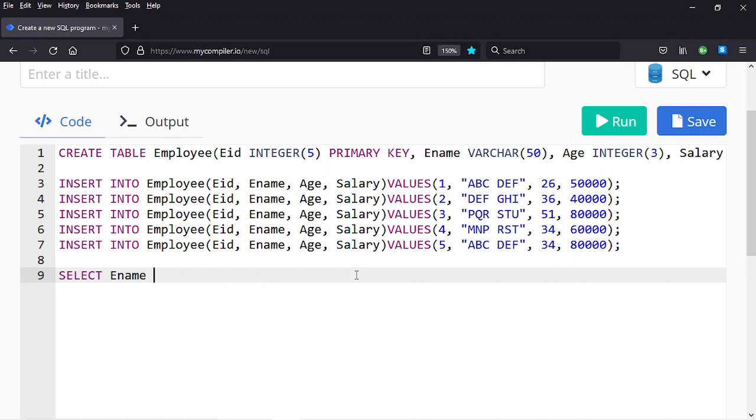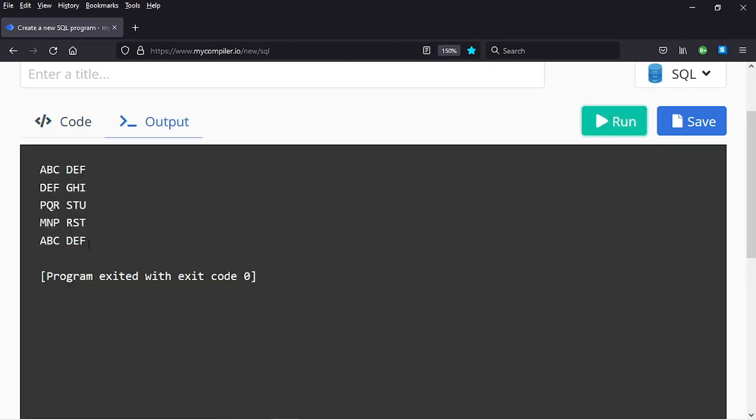So select ename from, then I have to mention the name of the table. Which is the name of the table? Employee. So select ename from employee. The select keyword will be followed by the attributes that we want, in this case only the ename attribute, and I want it from the employee table. If I just run this, let's see what happens. We get all the names of the employees here.